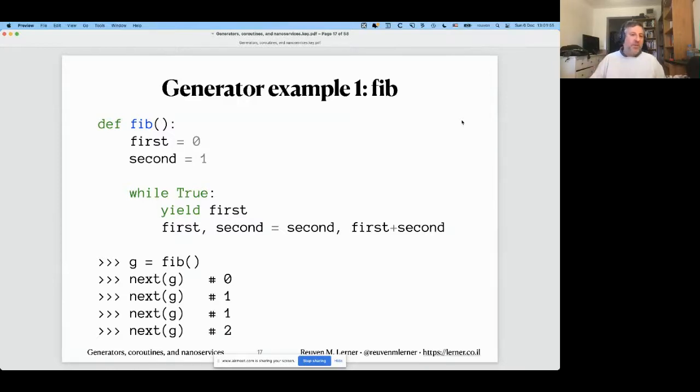So first is going to be equal to 0, second is 1, and then while True, so I'm going to have this nice infinite loop, yield first, and then I'm going to use tuple unpacking to say first, second = second, first + second. So I create the generator, I run fib, and I do next and next and next, and I can go again and again and again.